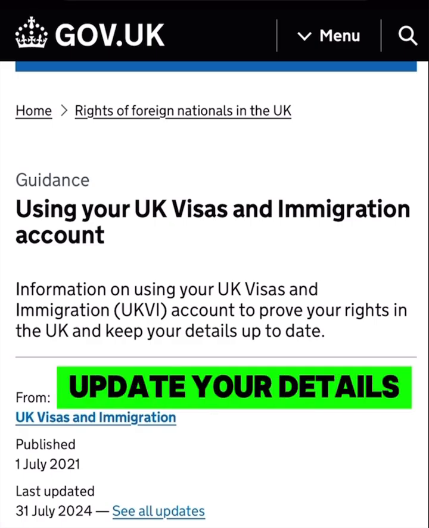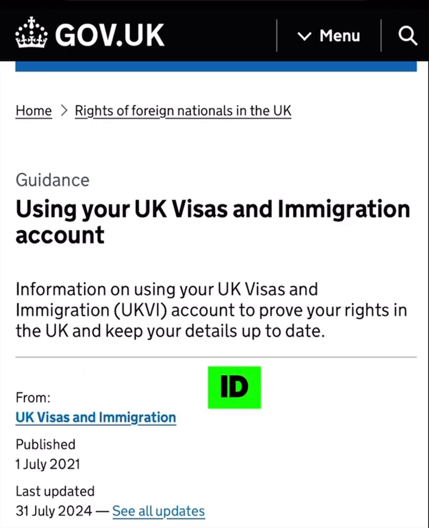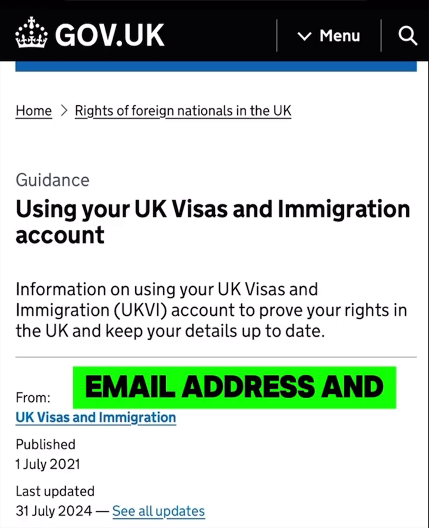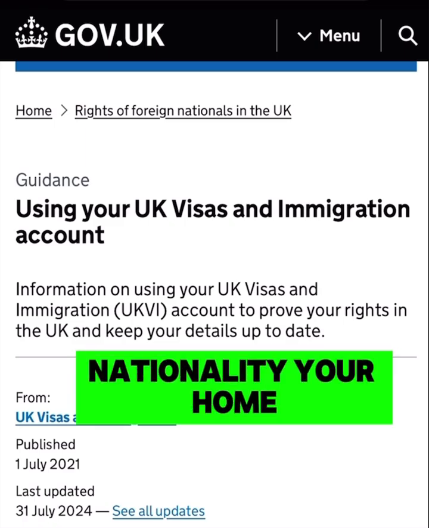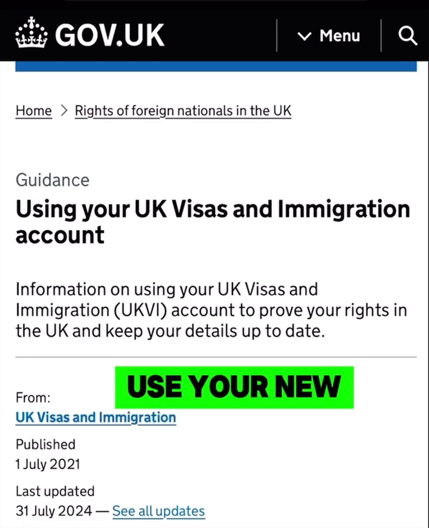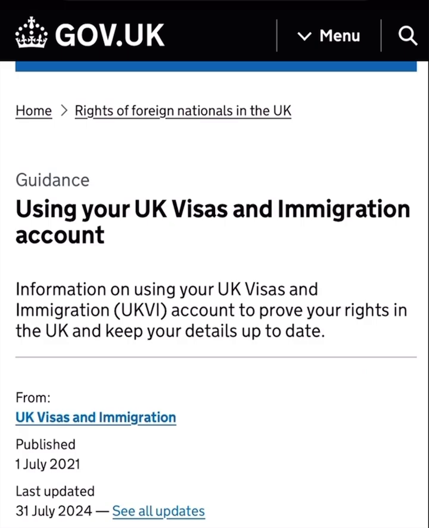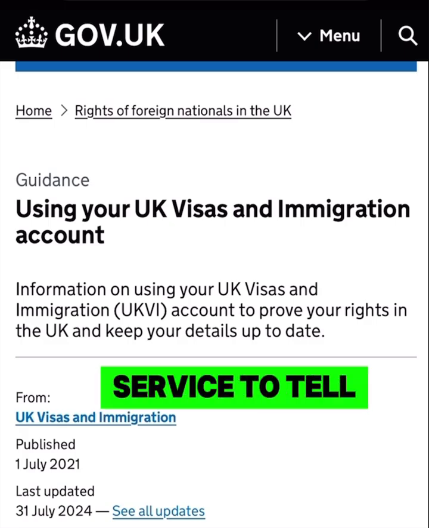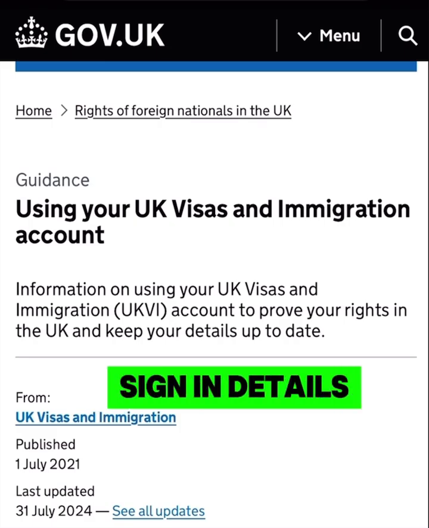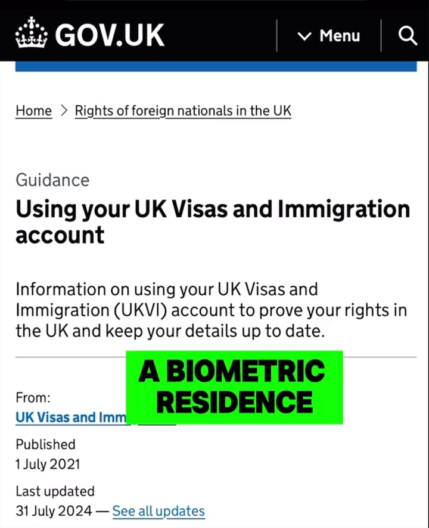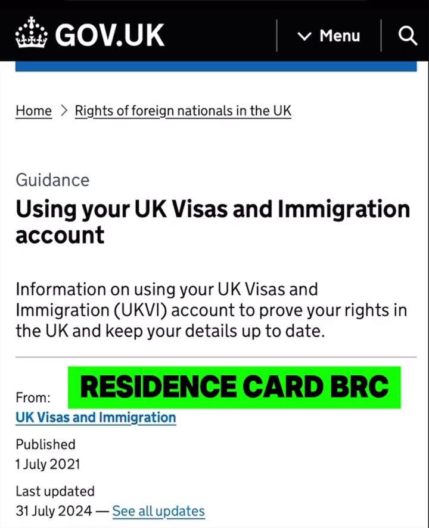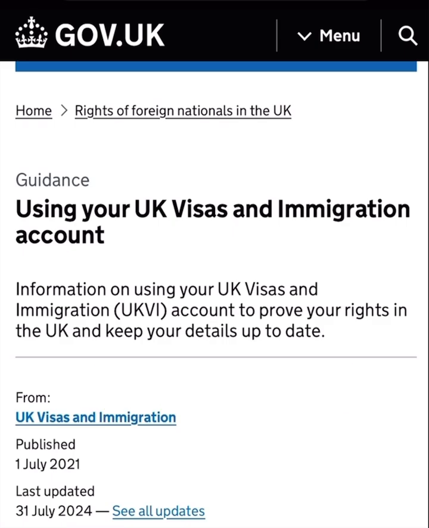You'll need to update your details if there are changes to your ID document, passport or travel document, your account sign-in details, email address and phone number, your name or nationality, your home or postal address. Once you've updated your details, you'll need to use your new details to access your account. You can also use the Update Details service to tell us about a change to your address or contact details, if these are different to your sign-in details. If you have a Biometric Residence Permit, BRP, or Biometric Residence Card, BRC, find out how to update your details.